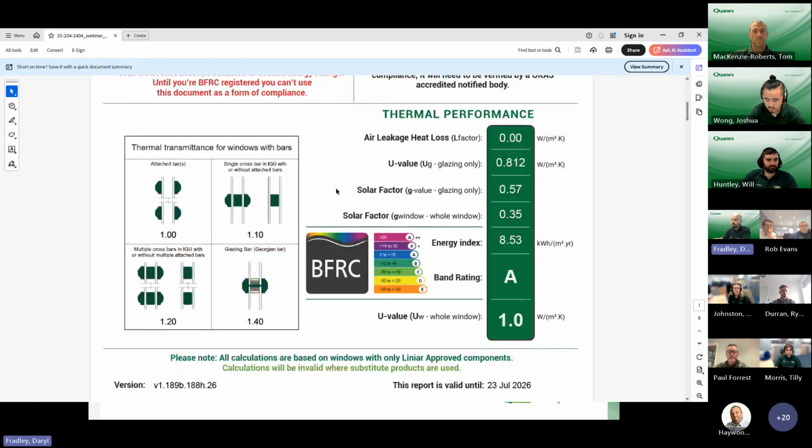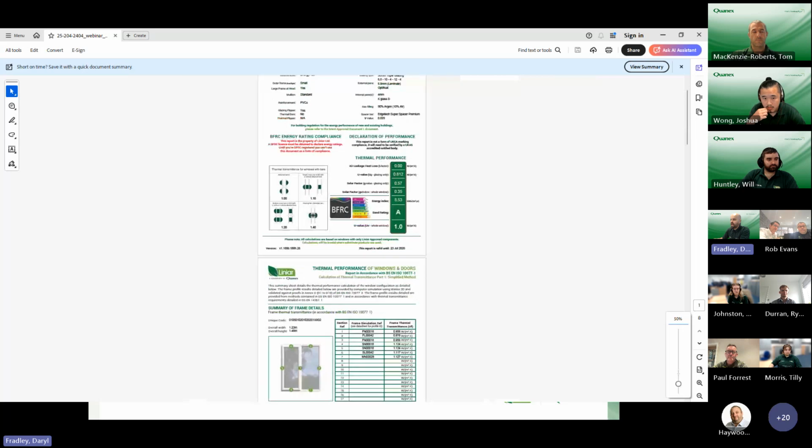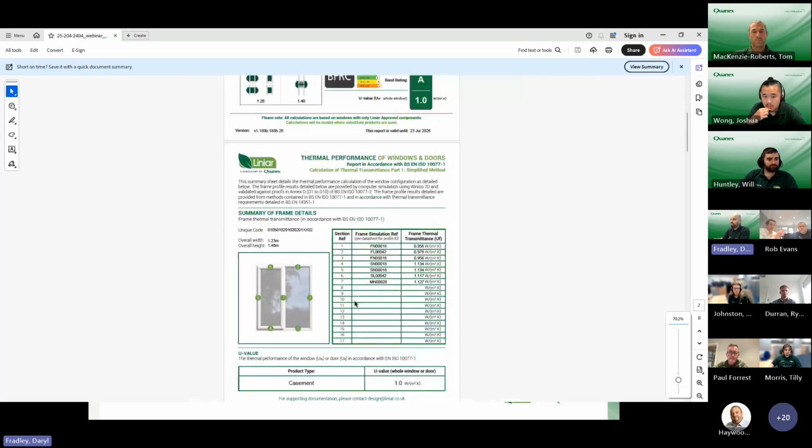It'll go through the details of what we've added in. And then come down to the bottom, it gives you all your details. So the U value, your energy index and rating, the G value of the glass only, and the G window. And then it also gives you a bit more detail if you are using Georgian bars, because when you are using Georgian bars, depending on the method, the values do change. So you can see the U value there going from a 1 down to a 1.4 if you're using the glazing bar.